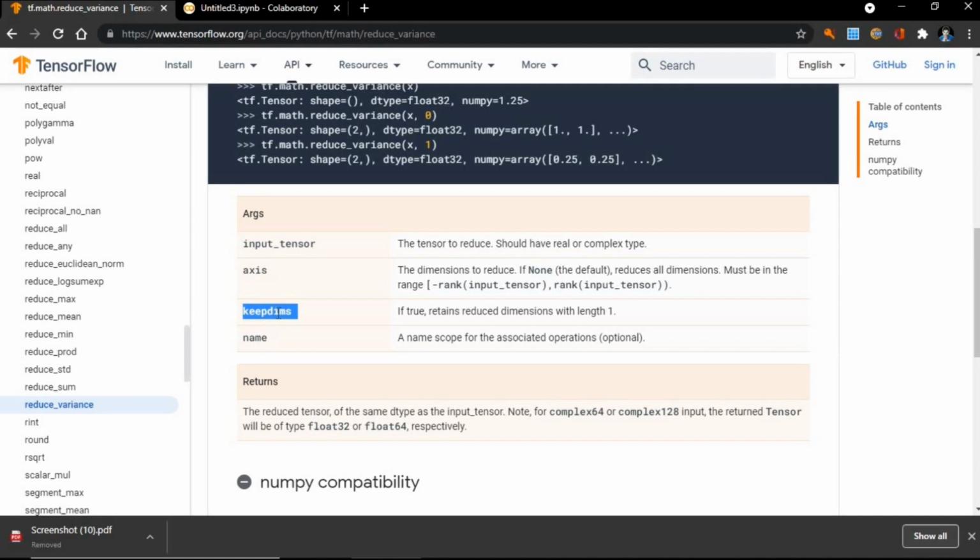The third argument is the keep dimensions argument. If you set it to true, it returns reduced dimensions with length 1. And the last argument, name, which is the name for the operation. The data type of the output tensor is the same as the data type of the input tensor. But if the data type of the input tensor is complex64 or complex128, the data type of the output tensor is float32 or float64 respectively.